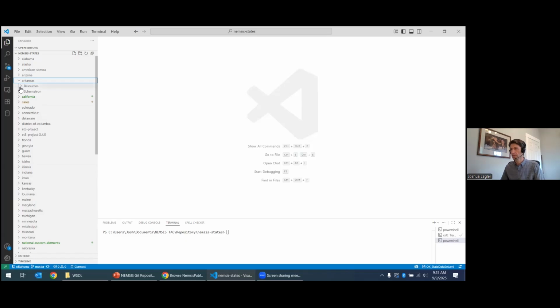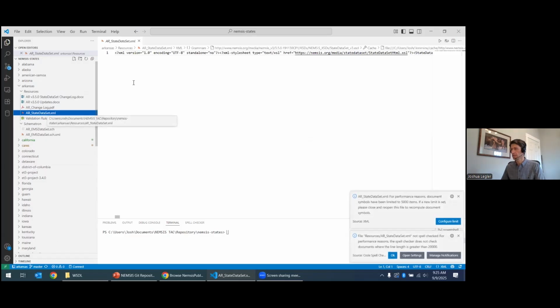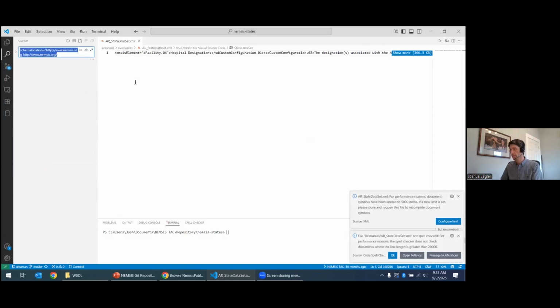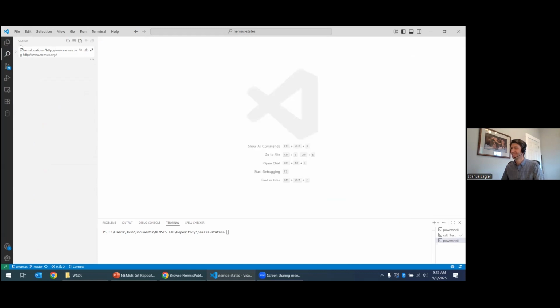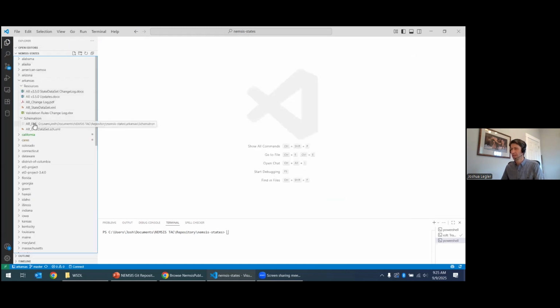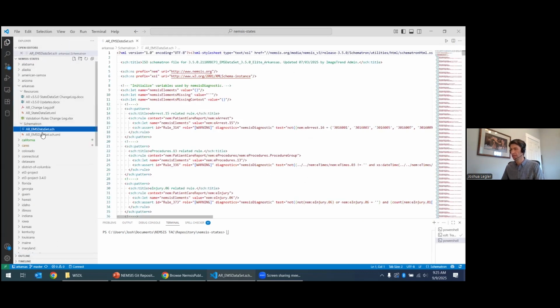Look, for example, at Arkansas. We've got all of their files there, including their state data set. So there's their state data set XML file. I would need to format that. It's all on one line, but there it is. Or their schematron file for their patient care report data. So all of that is there.